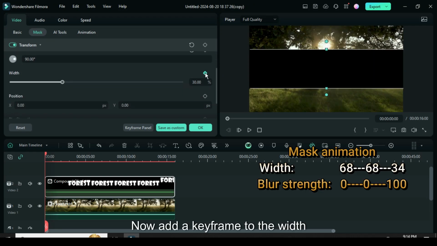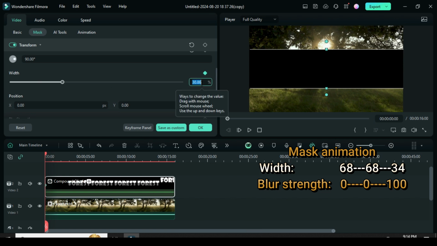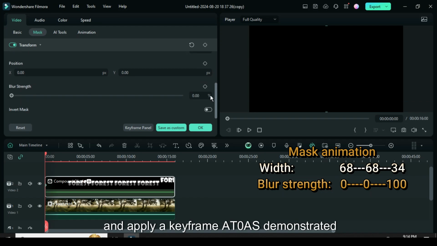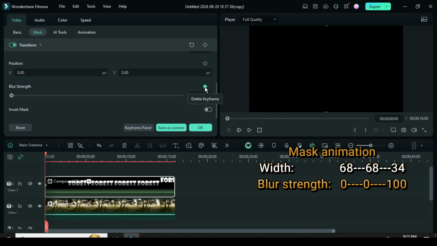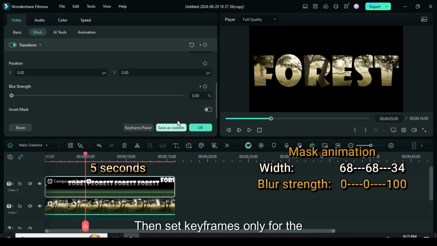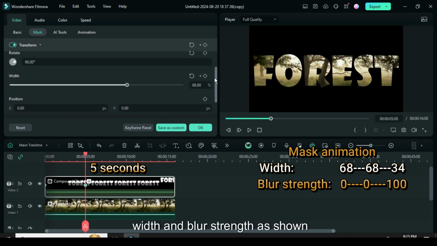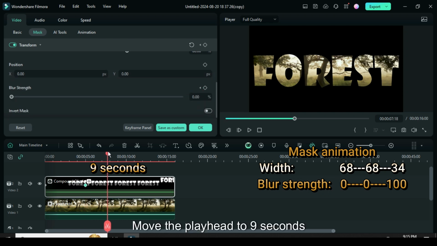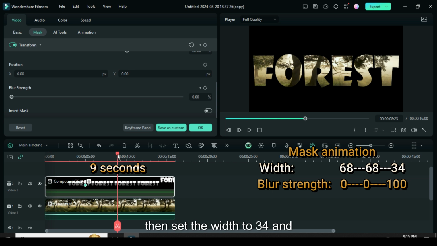Now, add a keyframe to the width and set it to 68. Then, scroll down to blur strength and apply a keyframe at 0, as demonstrated. Now, move the playhead to 5 seconds, then set keyframes only for the width and blur strength, as shown. Move the playhead to 9 seconds, then set the width to 34 and increase the blur strength to 100.